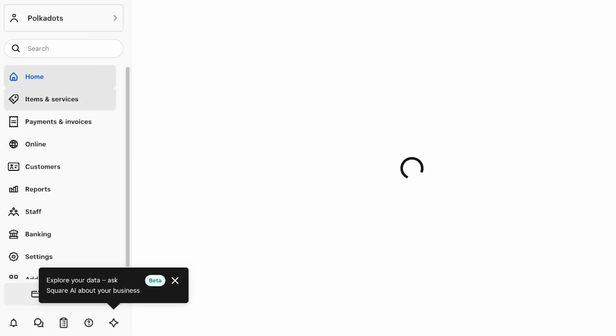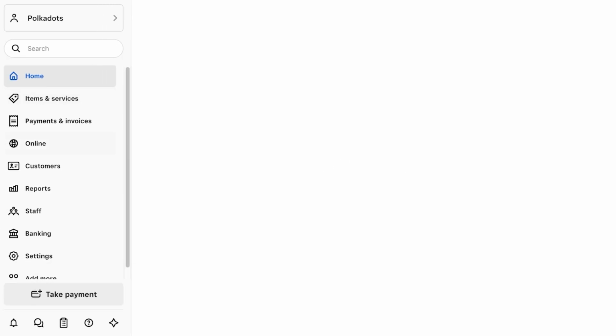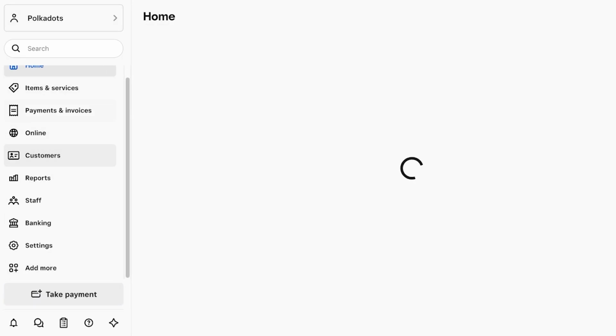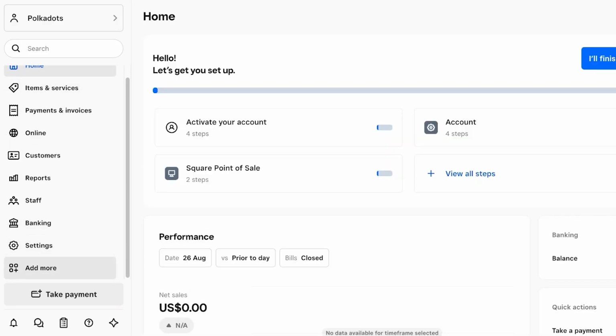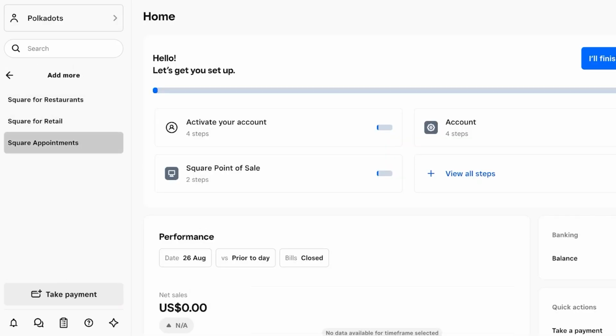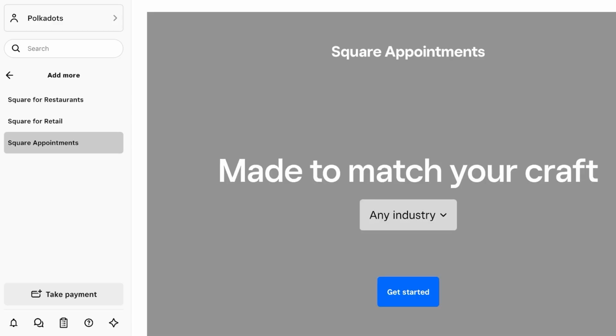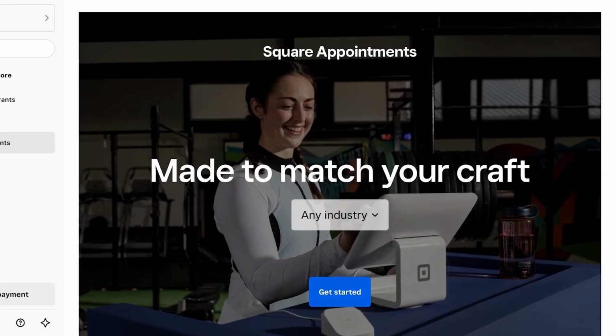And then once we have created our account on Square, we're just going to proceed into our Square App dashboard. And you will see in Square, first off, you have multiple different applications, including your items and services, and then you can click on Add More. Click on Square Appointments. Once you click on Square Appointments, click on Get Started to set up your own appointment and booking tool.